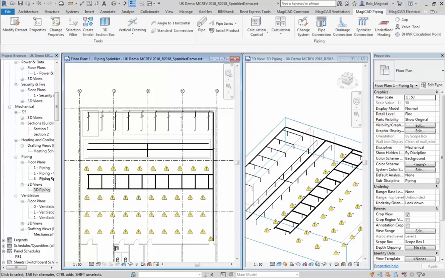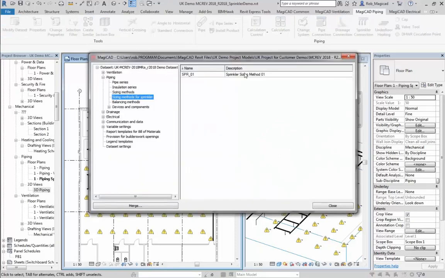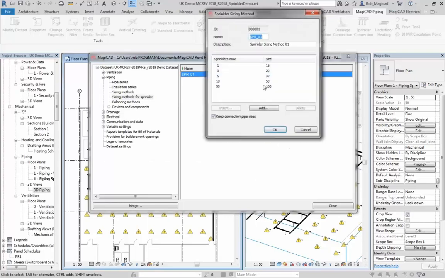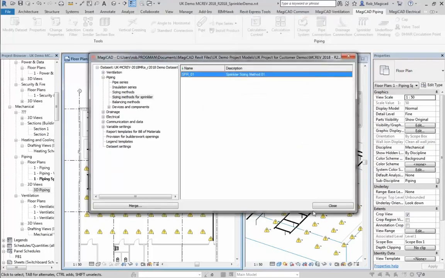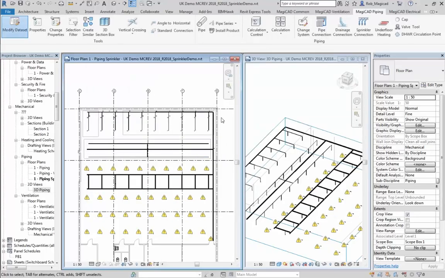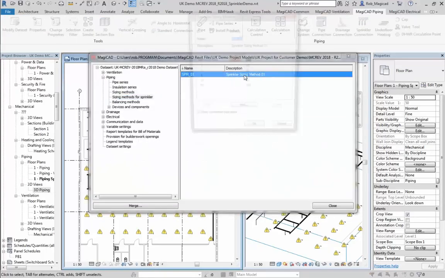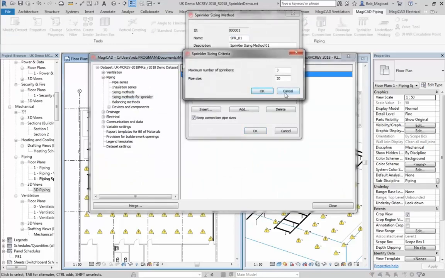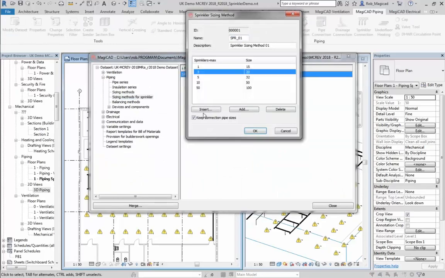So once we've defined the areas, what we need to do now is maybe do some pipe sizing before we do any pressure calculations. So go into the data set, and you can see size method of sprinkler. You can create as many as you want, and in here you just say the number of sprinklers on the network, and then the maximum pipe size serving that maximum number of sprinklers at any one time. So just press OK once you're happy with that. I'll just return to that actually.